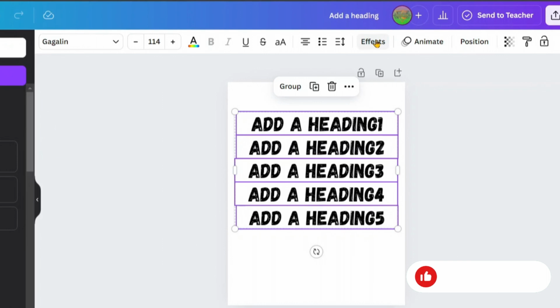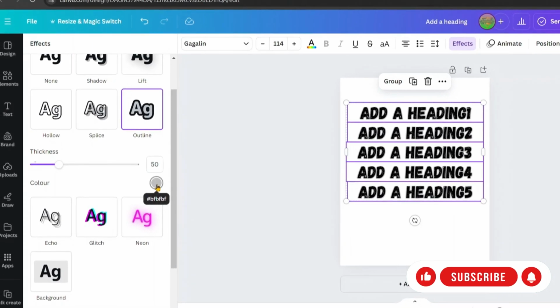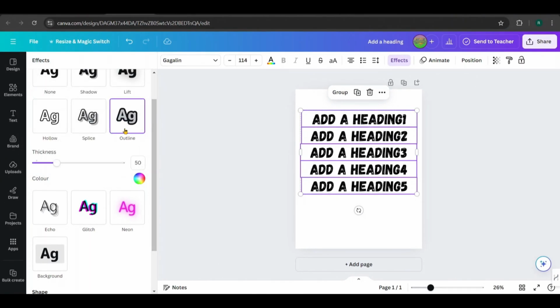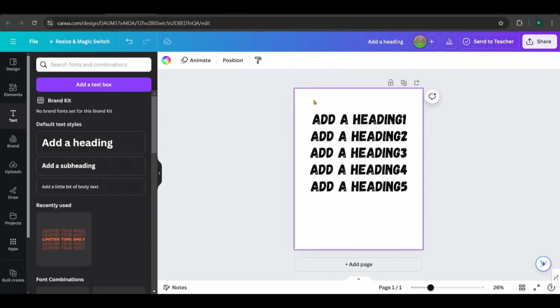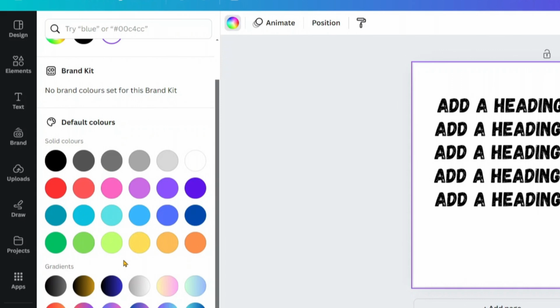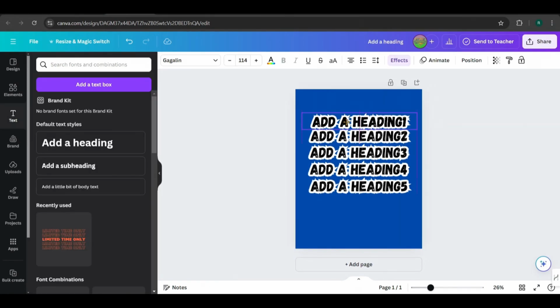Next, go to Effects and choose the outline effect. Change the outline color to white and increase the thickness to the maximum. Unfortunately, it's not visible against the white background, so I'll change the background to blue. Now adjust the text to minimize the space between each line for a more compact look.